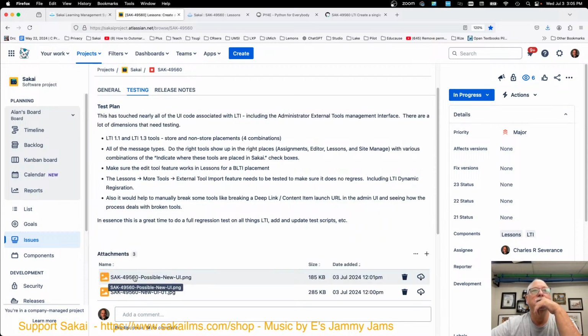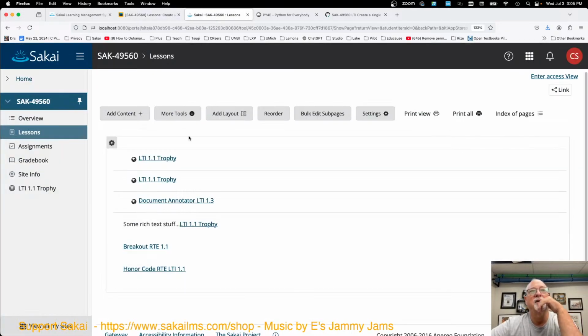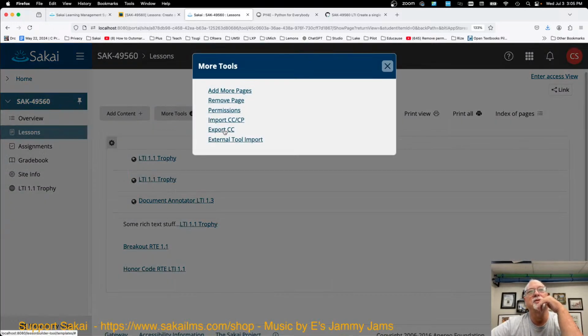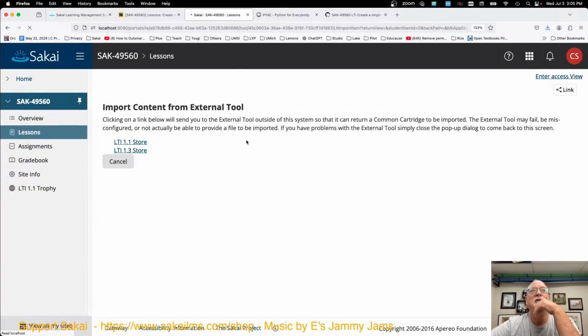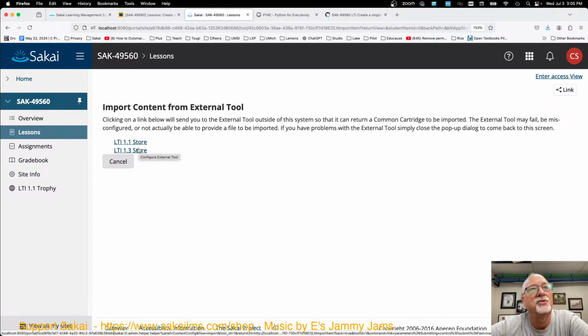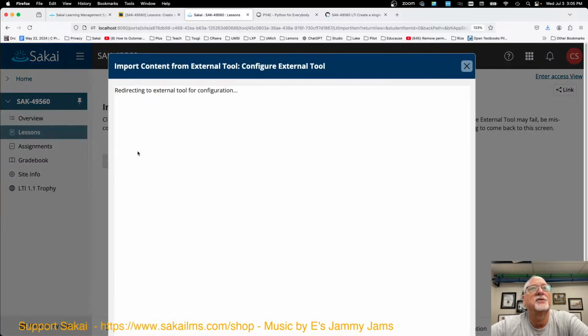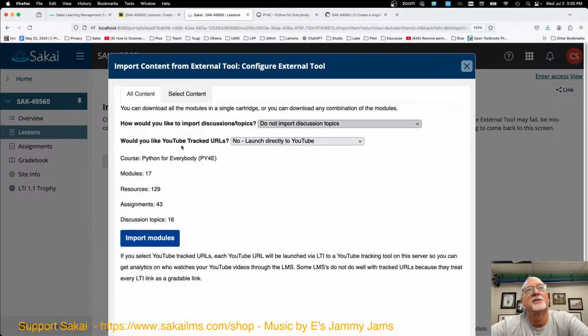Okay, I hope this is right. So this is one of the cooler things about Sakai and LTI: when a tool supports external common cartridge import. This is special because it's in this Python for Everybody course, so it actually has content in addition to just store hosted tools.